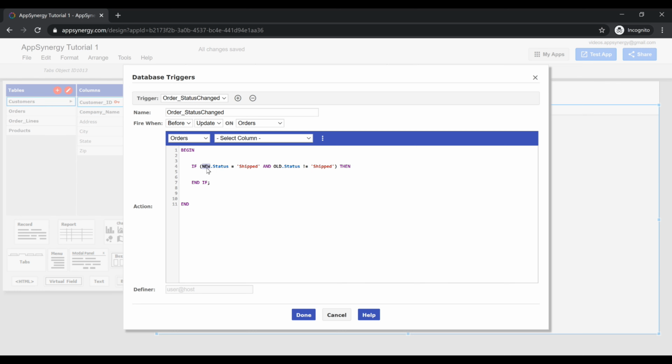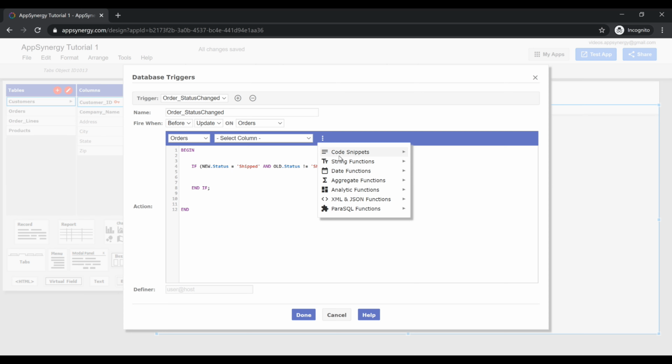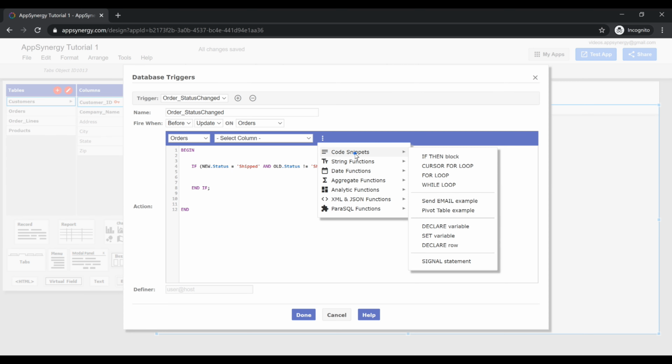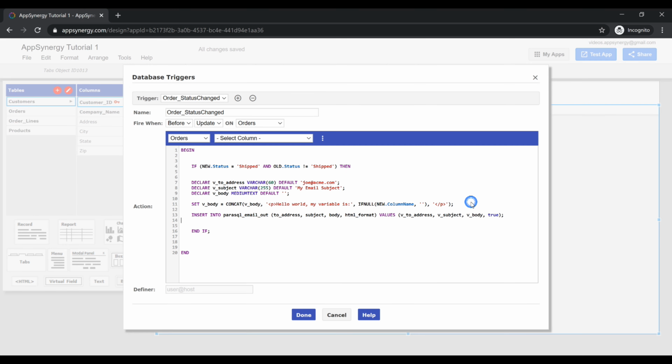New refers to the value of the newly changed row. Old refers to the value of the column prior to this update statement. So in this case, a particular order is running, and the new status, if it's shipped, and the old status is not shipped, then we want to do some code. So what do we want to do? There's another snippet here that says send email. So we can do code snippets and send email example.